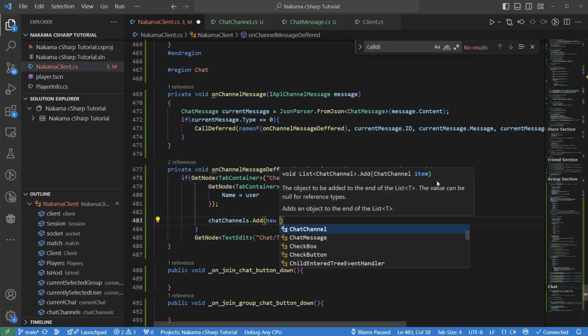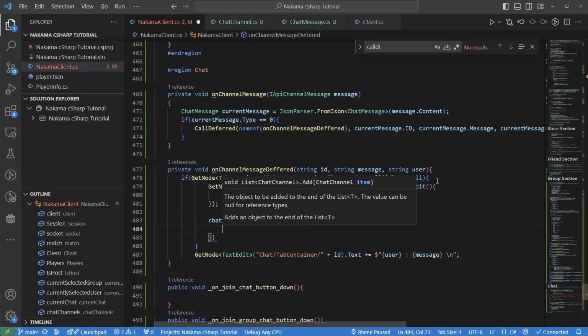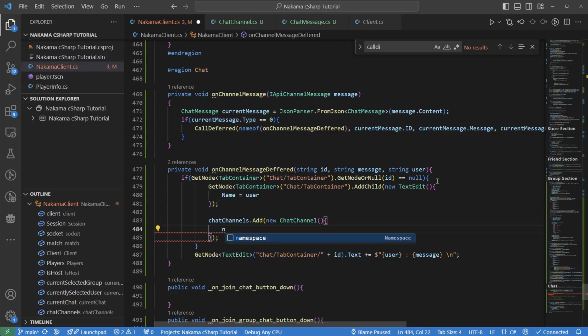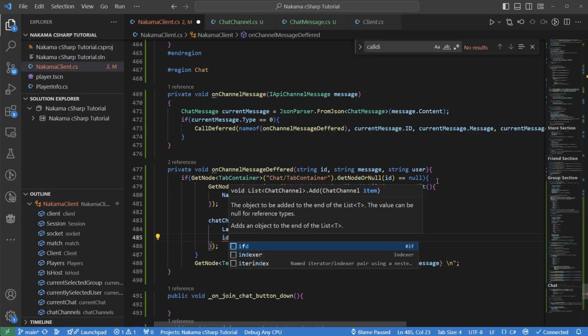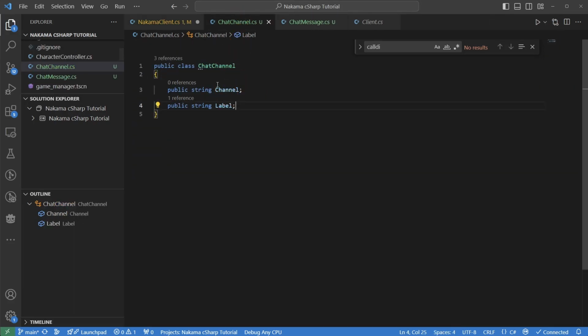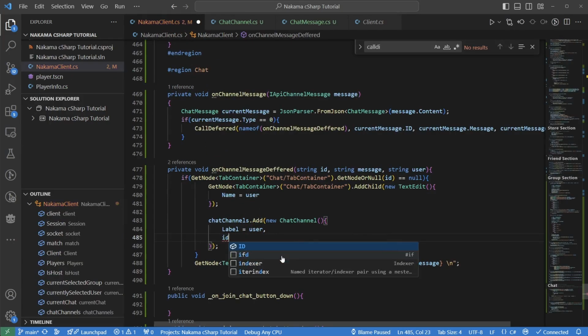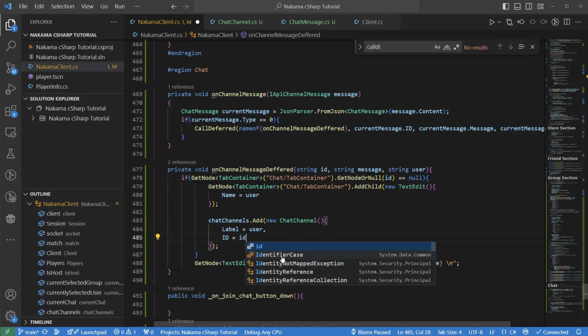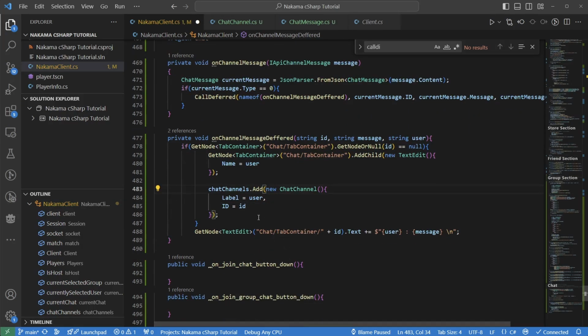And I need to add a new chat channel, bracket, like so, where the label is going to be equal to the user and the ID, which I think I called it channel. I think I should probably change this to ID instead. That just makes more sense. The ID is going to be equal to the ID of the chat. And now when I do this, I can just go and fetch that channel instead of going and fetching the node. It should make things a little bit better off than what we were doing.